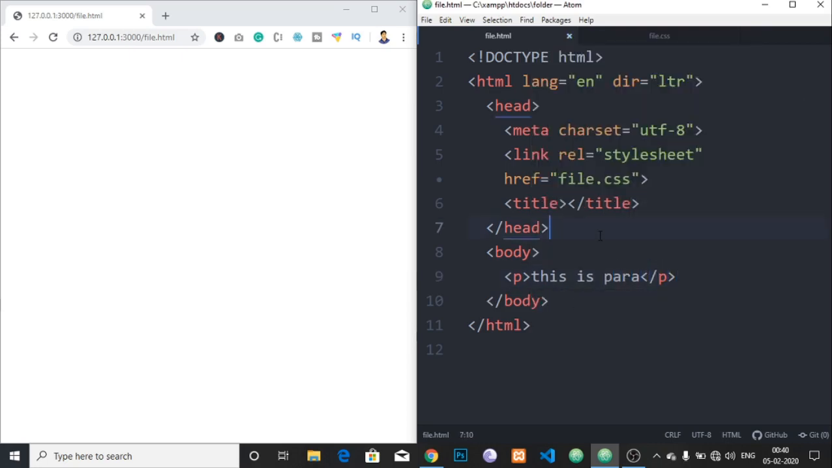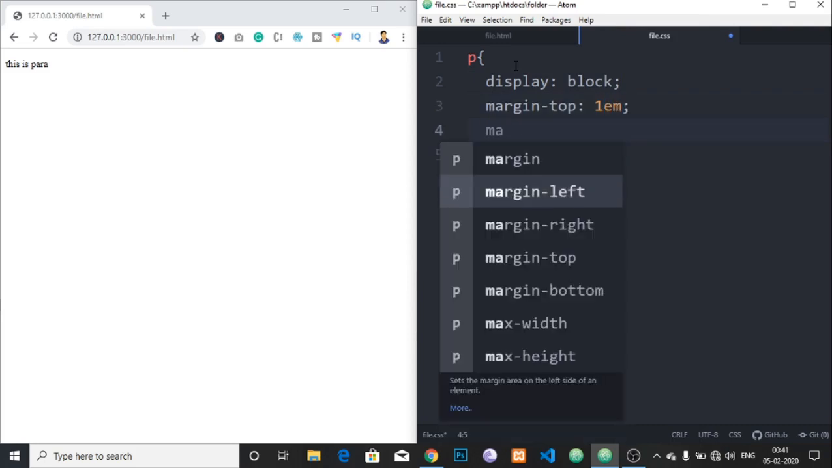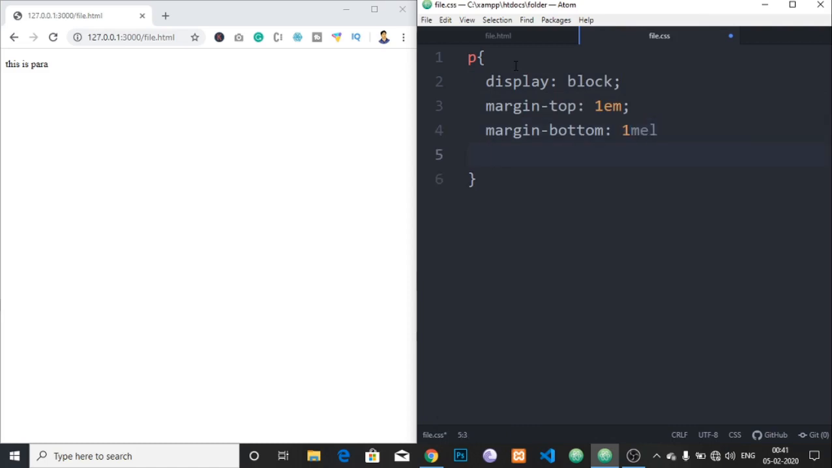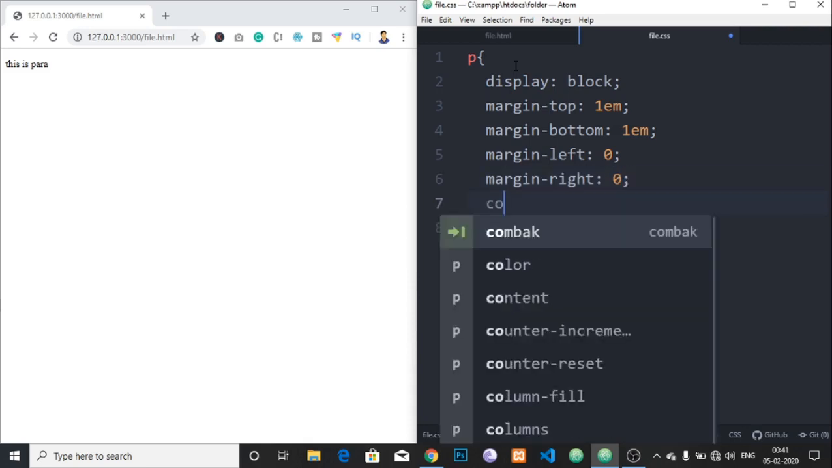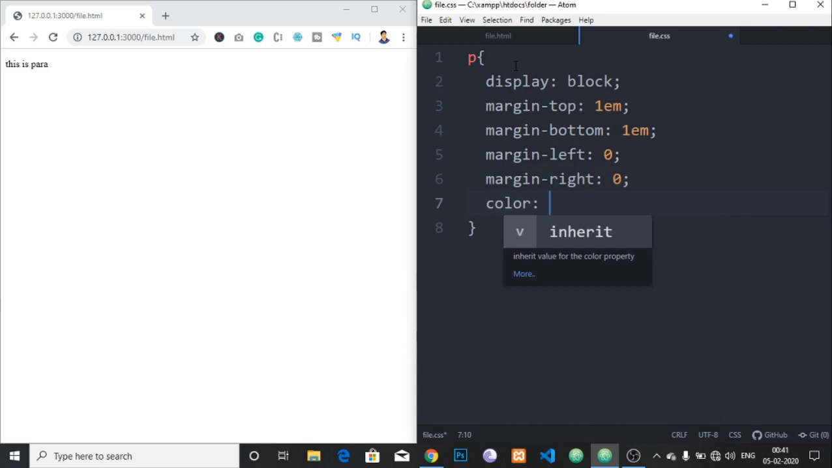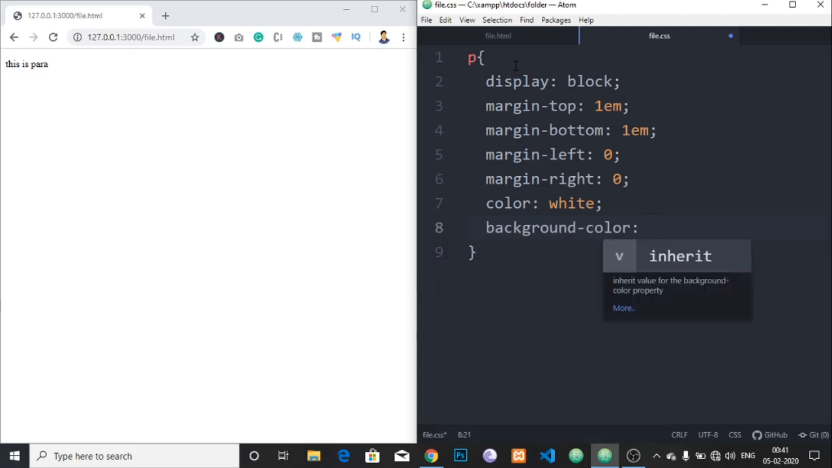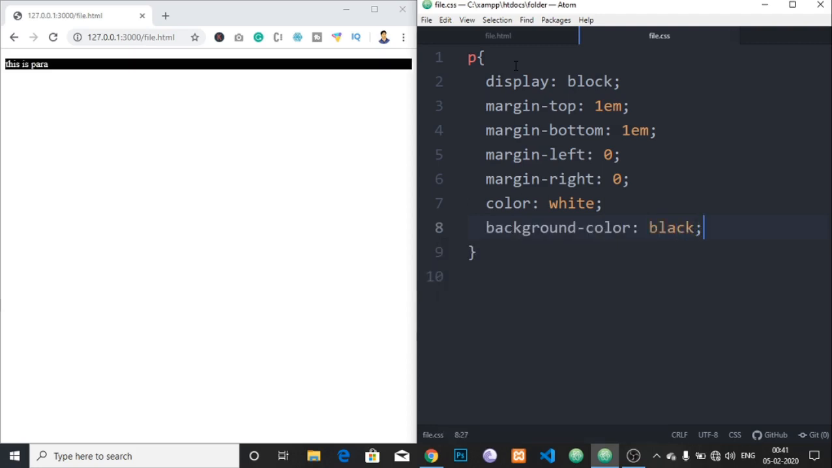Again, let's use some CSS properties. Here it comes. This is para. Display block, margin top 1 em, margin bottom 1 em, sorry, and margin left 0, margin right 0, color should be white, background color black. Here it comes.